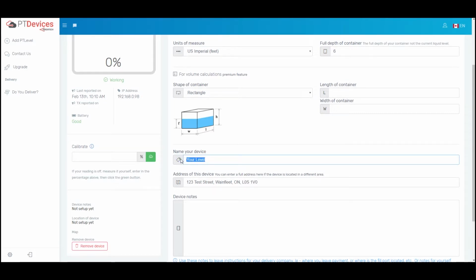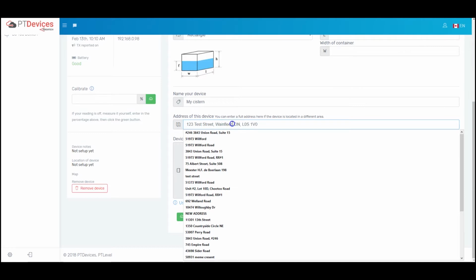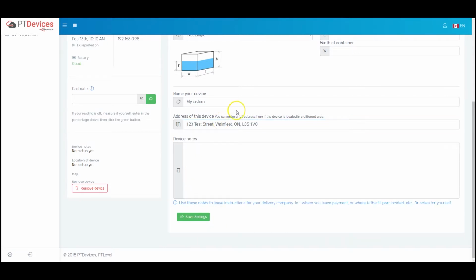Then finally, name your device. If you have more than one device, sometimes you want to name them barn, cistern, or whatever. So I'll just call this one my cistern. And you have the address of this device. Now, if you leave this empty, it will take on the address you've entered into the My Account. Say you have two different locations that you want to have your devices on, you can enter the addresses in here separate from the My Account, so that they can each be located properly. And if they are located properly, you'll see a map at the bottom left here.